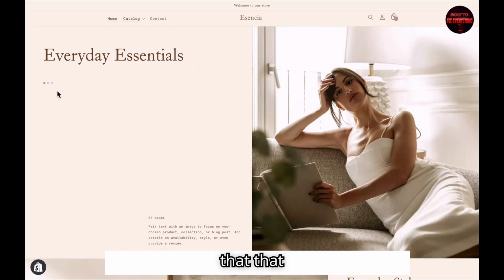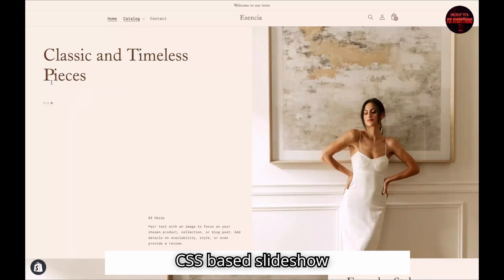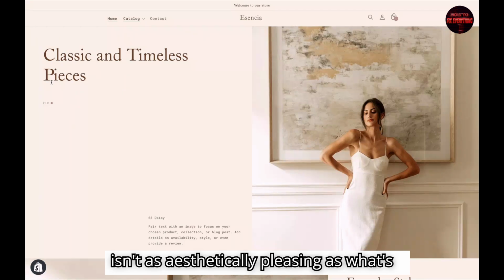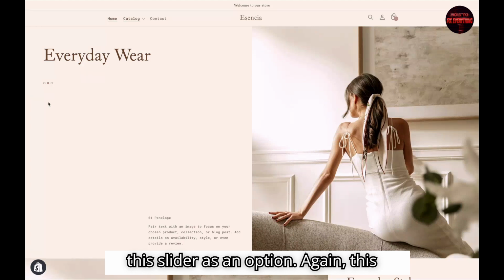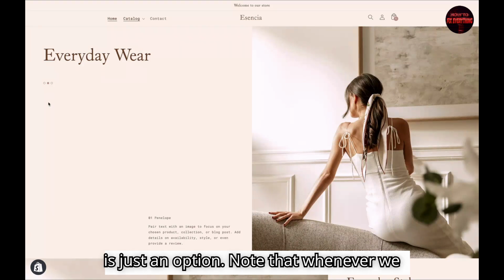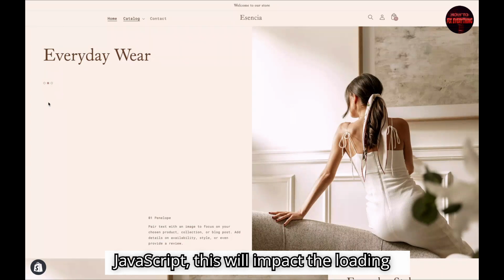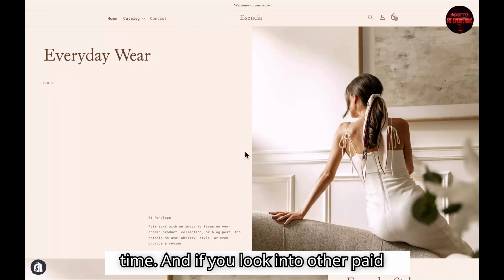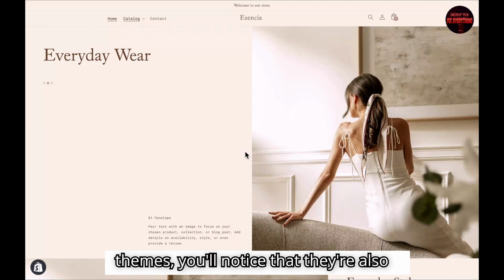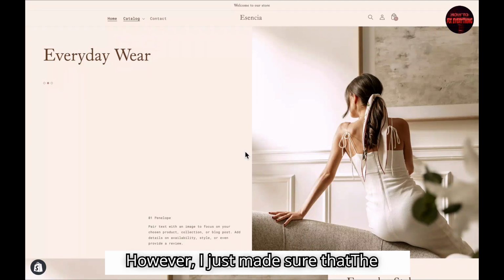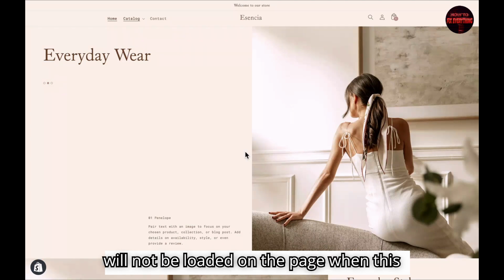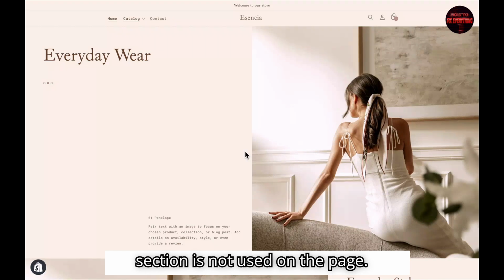However, I figured that CSS-based slideshow isn't as aesthetically pleasing as what's possible using JavaScript. So I added this slider as an option. Again, this is just an option. Note that whenever we add premium features that are powered by JavaScript, this will impact the loading time. And if you look into other paid themes, you'll notice that they're also using third-party JavaScript. However, I just made sure that the JavaScript that's used in this slider will not be loaded on the page when this section is not used on the page.